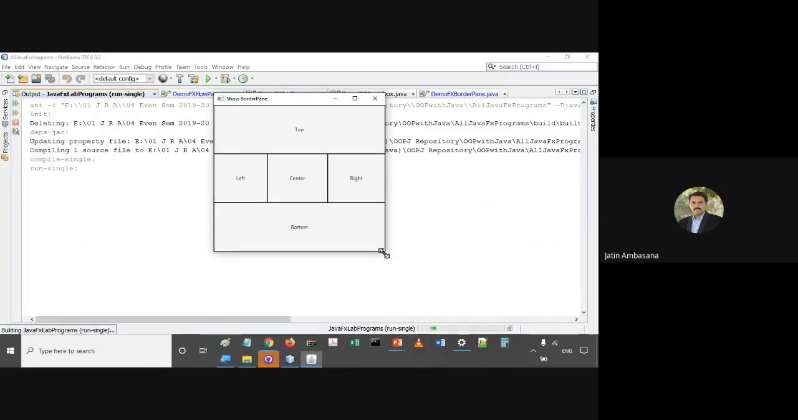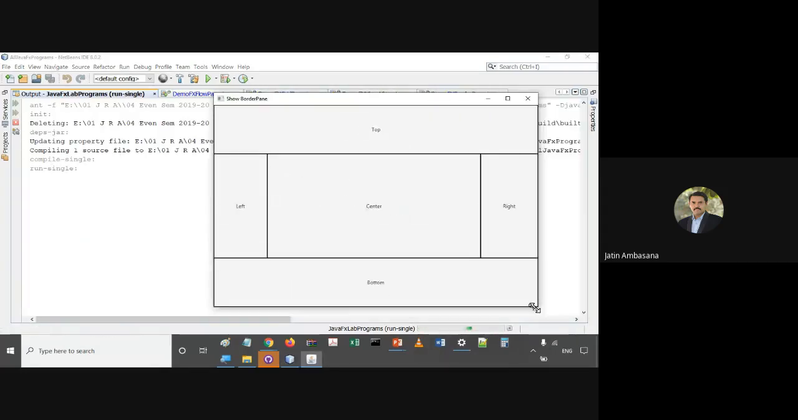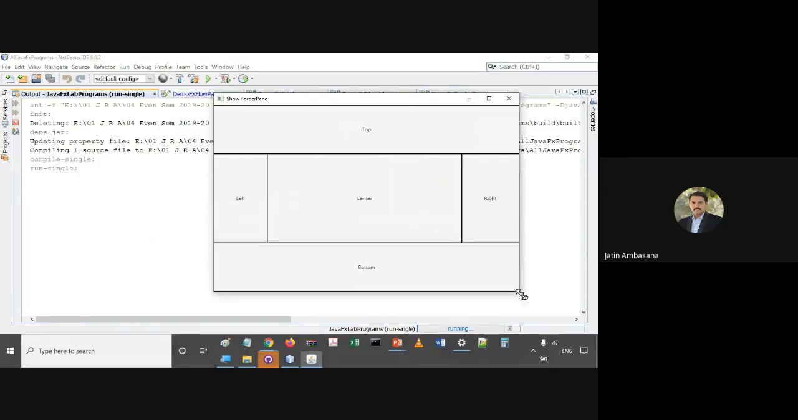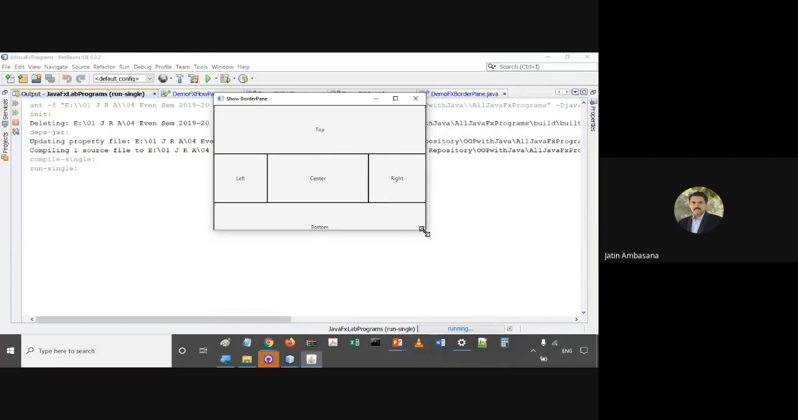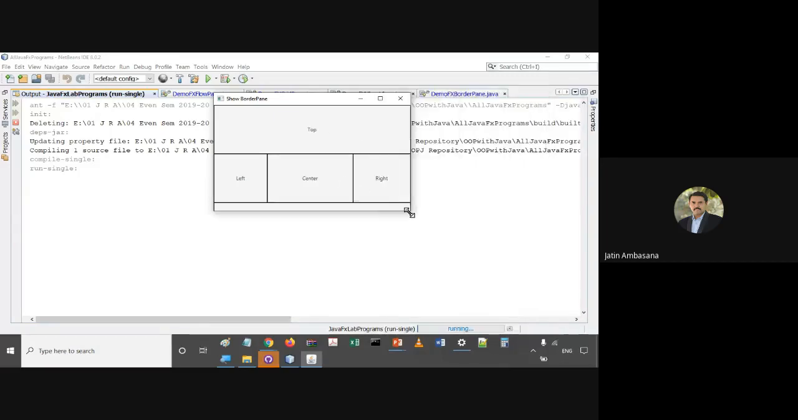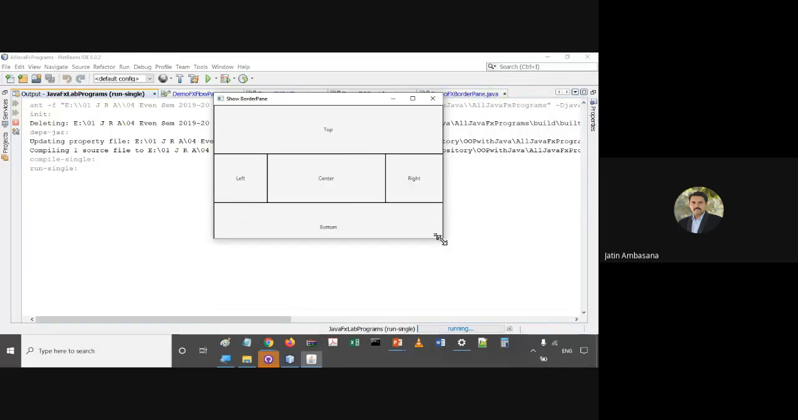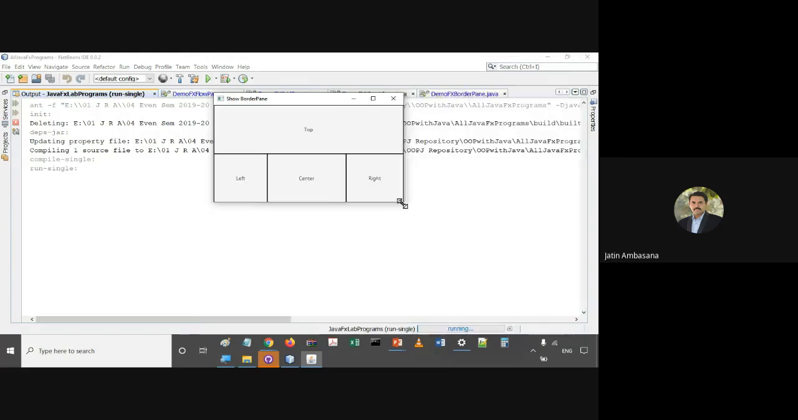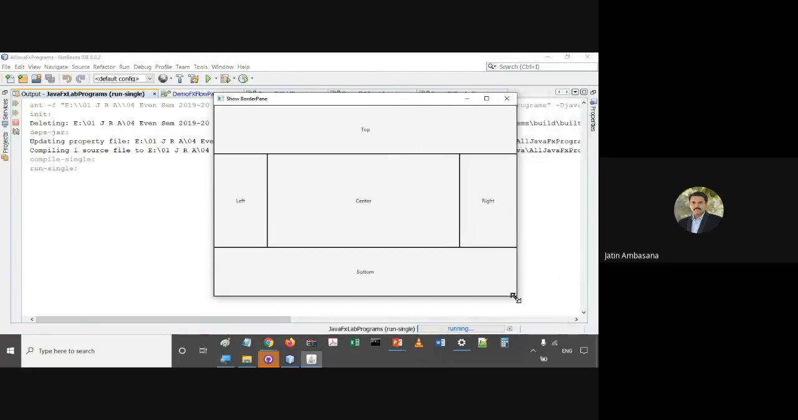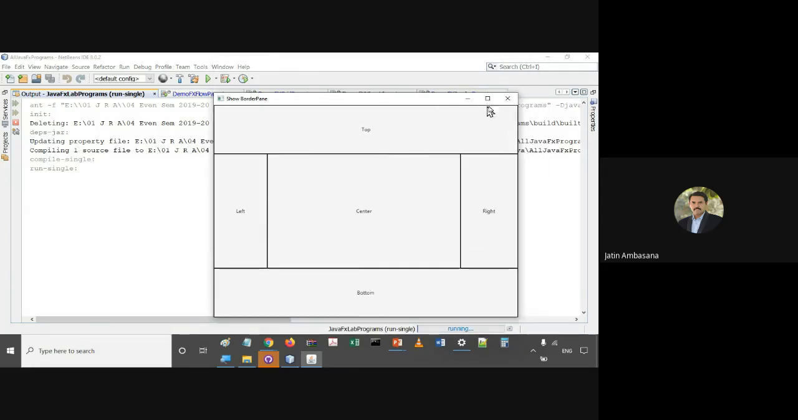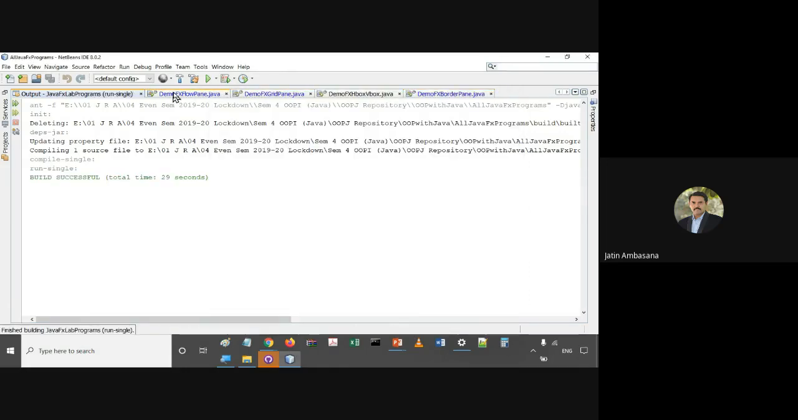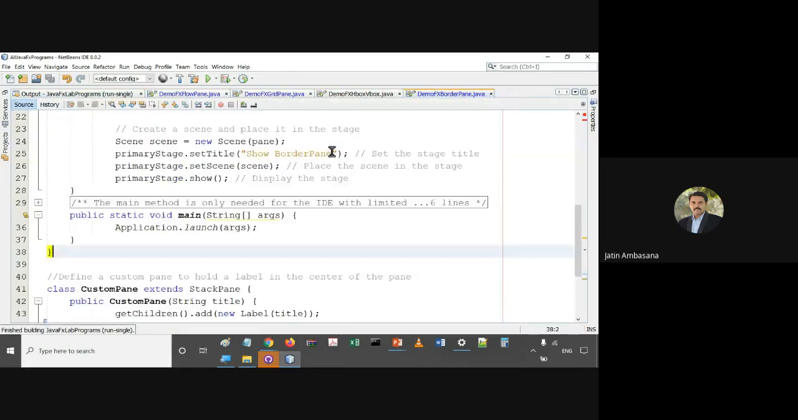And you see, as much as we maximize, the left and right's width remains as it is, and the top and bottom's height remains as it is. You can see that the left and right's width does not change much, and the top and bottom's height does not change. Okay, so these are some of the properties that you have to remember.